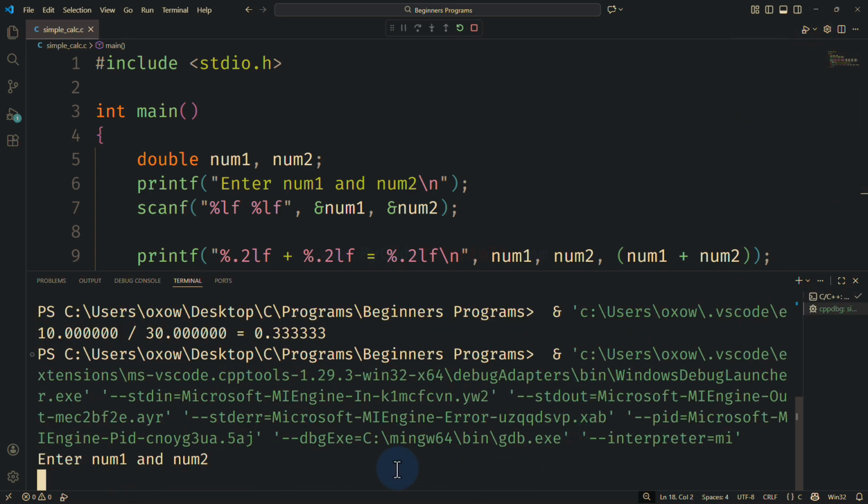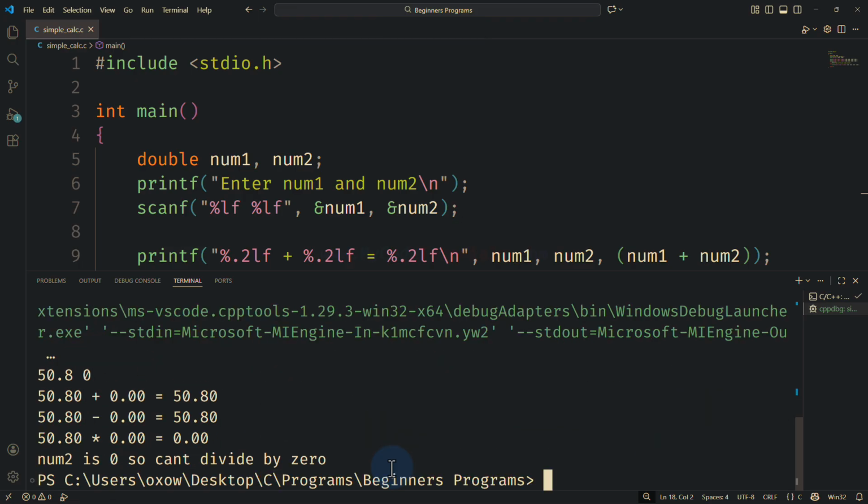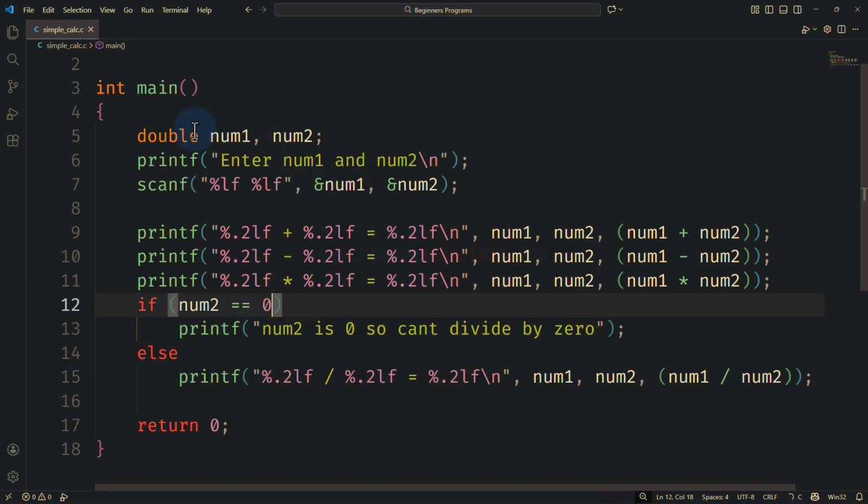Now this time I'm gonna enter, let us say num1 equal to 50.8 and num2 I'm gonna enter 0. If I hit the enter key, we have entered 50.8 and then 0. So 50.8 plus 0 is equal to same, then minus same value, then multiplication, it will be 0. And since the num2 is 0, it will say num2 is 0, so you can't divide by 0. Now here the variables are of type double, so while performing this comparison operation whether num2 is 0 or not, we can have 0.0. So in that way, we are comparing double with the double.